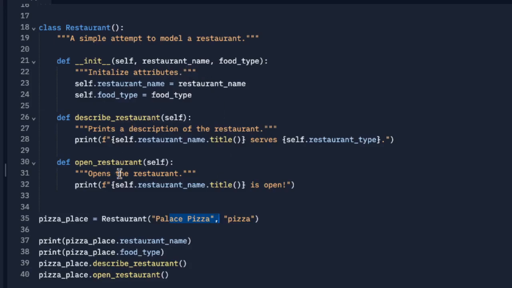And of course, for all the other functions to have access to those attributes, you need to declare them as self.attribute. So I have two methods here: describe restaurant, which will simply say the restaurant serves whatever the food type is, and open restaurant, which says that the restaurant name is now open. All right, any follow-up questions? Anyone have any issues with that or anything they need?